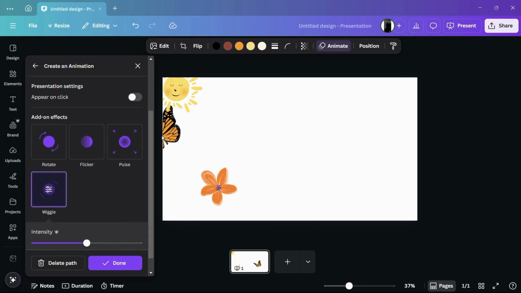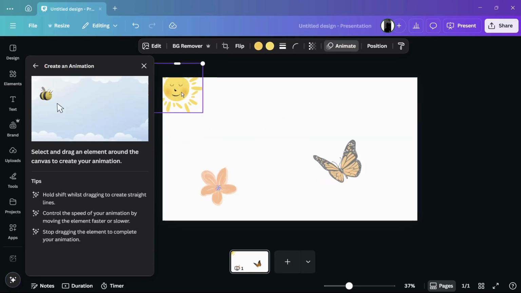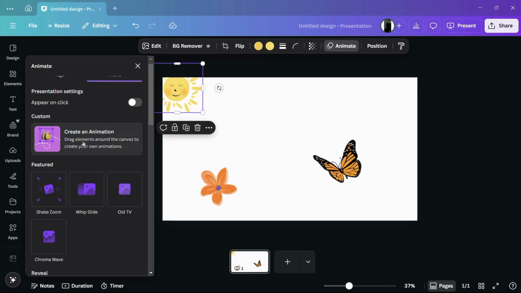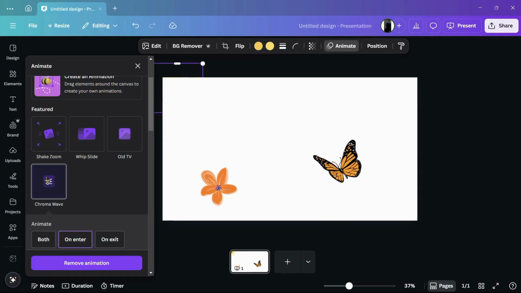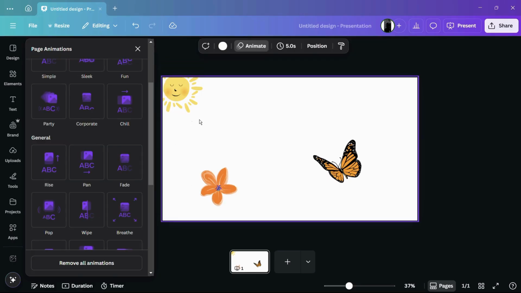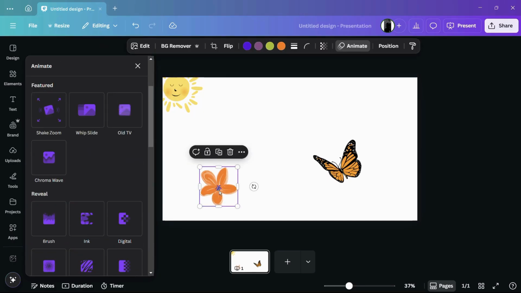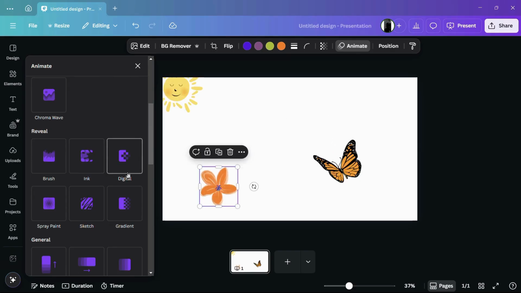So you can see that we have applied an animation into this object, and then we can do the same for the second one as well. Let's apply static animation into this. Let's say the chroma wave, and simply close it. And now it's time for this third element. Let's apply an animation into this one as well.